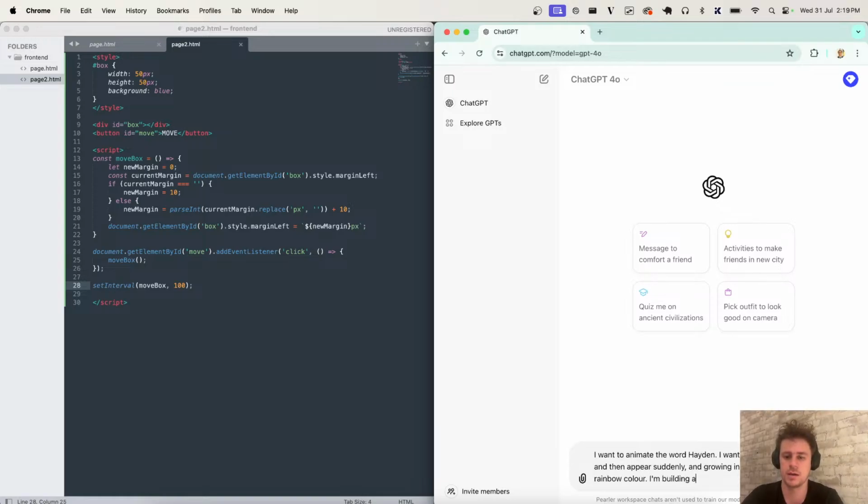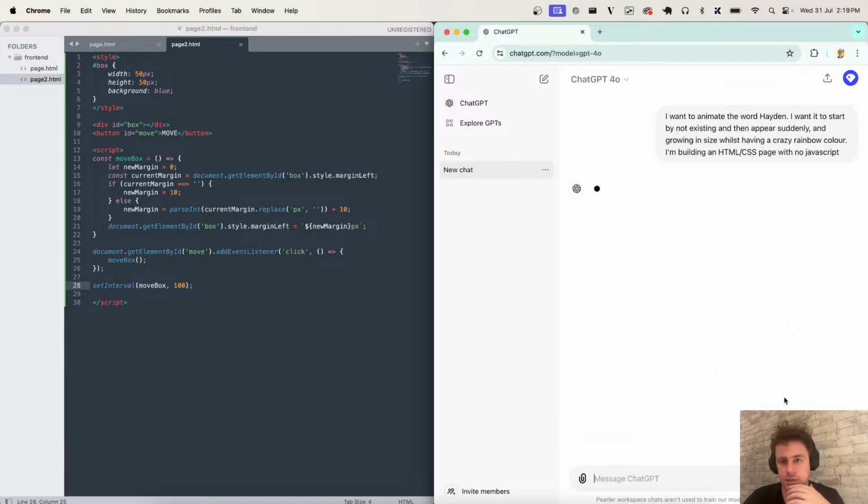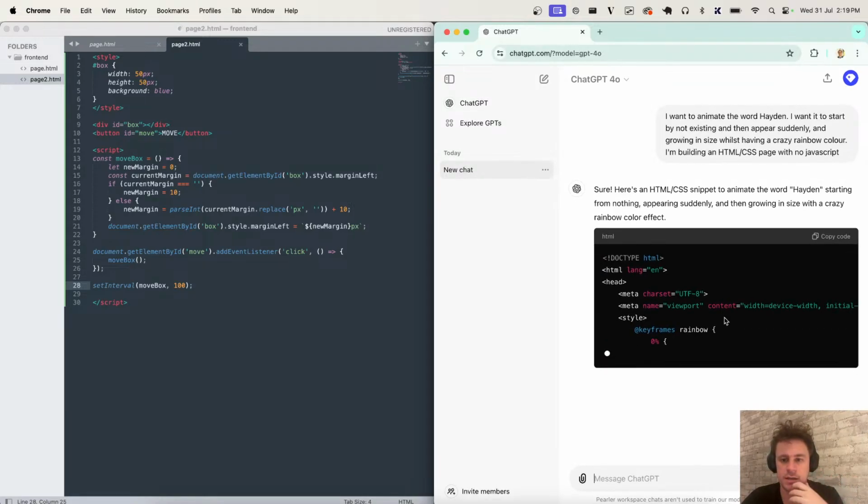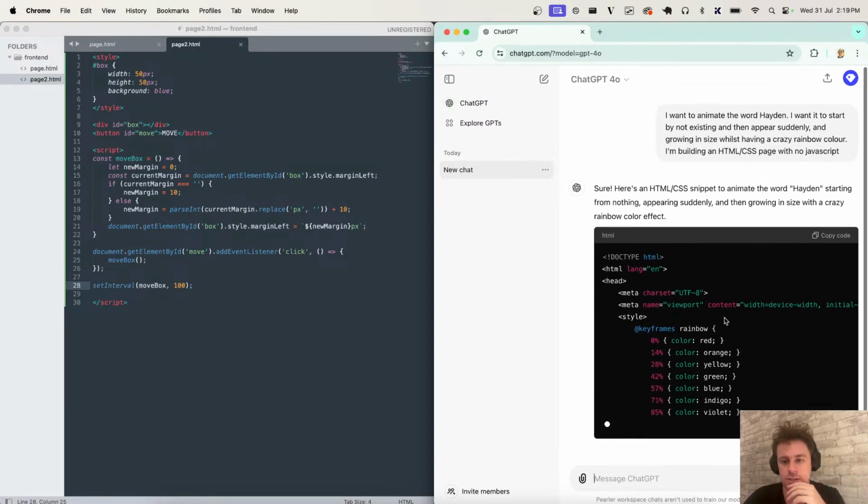I'm building an HTML CSS page with no JavaScript right now. I haven't prepared this before the lecture, so we'll see what it does. It kind of spits out a page. It's got lots of extra stuff in here.